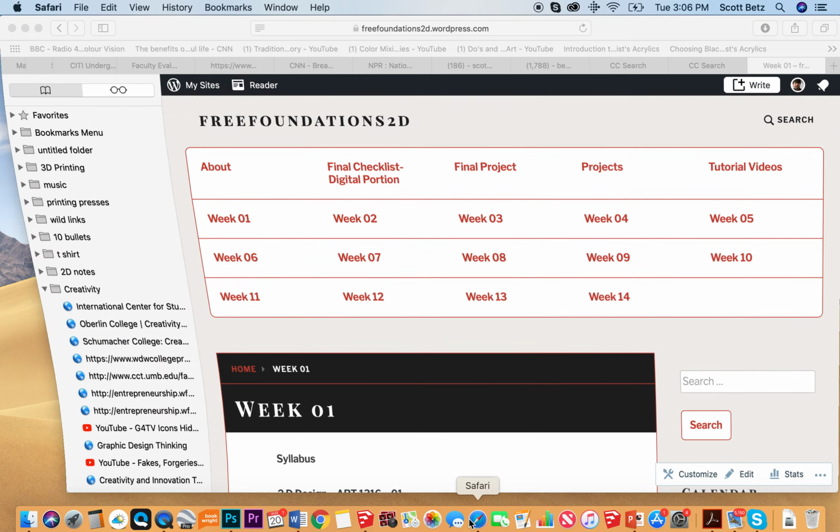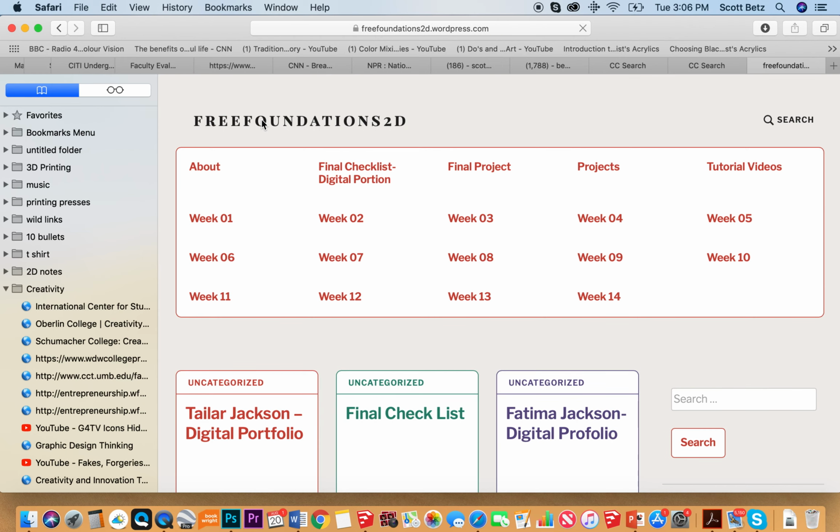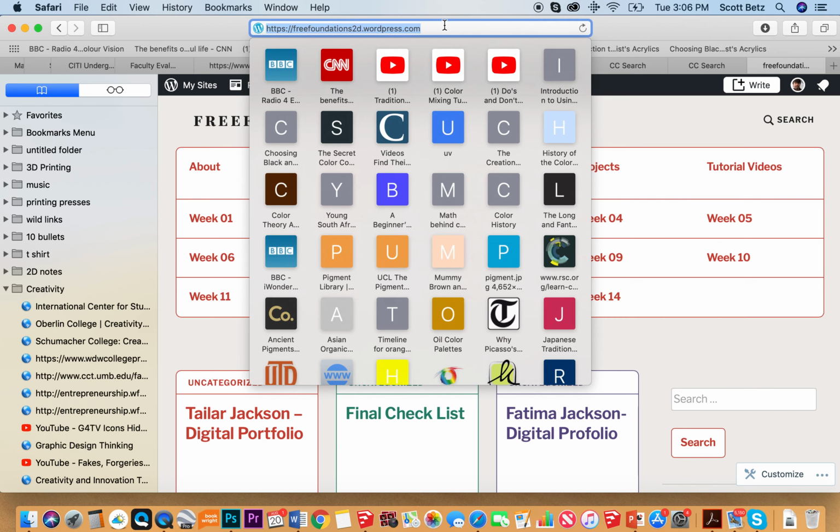One of the areas we're going to be working in is our WordPress site called Free Foundations 2D. You can see that's up at the top, freefoundations2d.wordpress.com. This is where you'll be posting all of your work and seeing tutorials and anything else that I can share with you digitally.